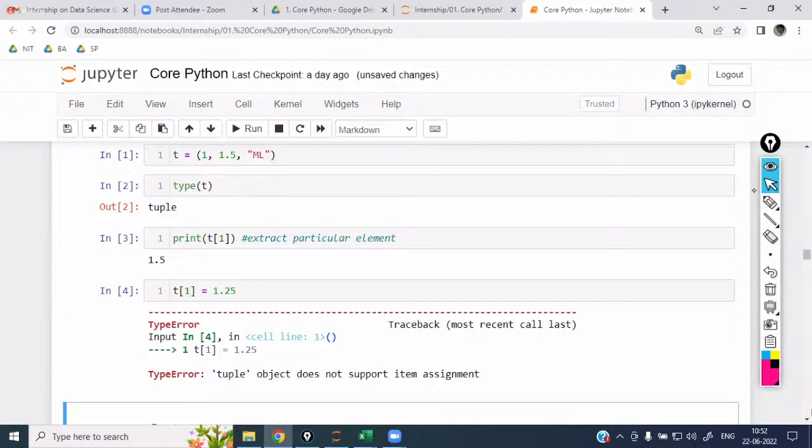Type error. Type error means data type. That particular data type is not having this type of support. Tuple is not going to accept the replacement of that value. Okay, then it is called as tuple of elements. Now tuple is not going to add any value in the given original one.